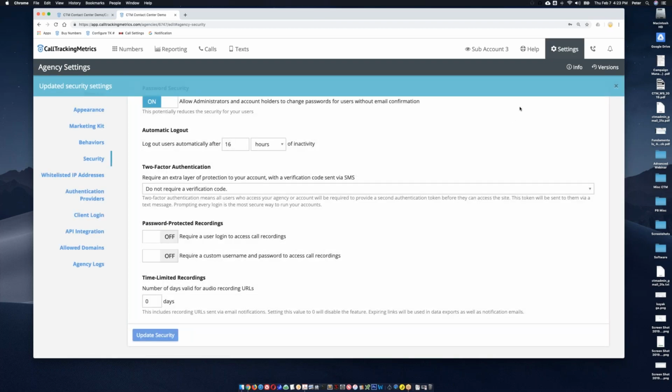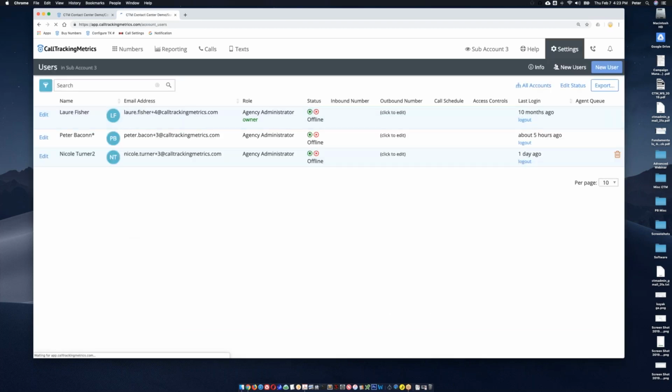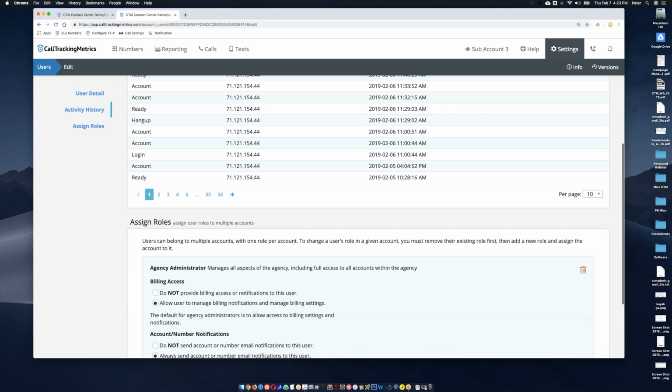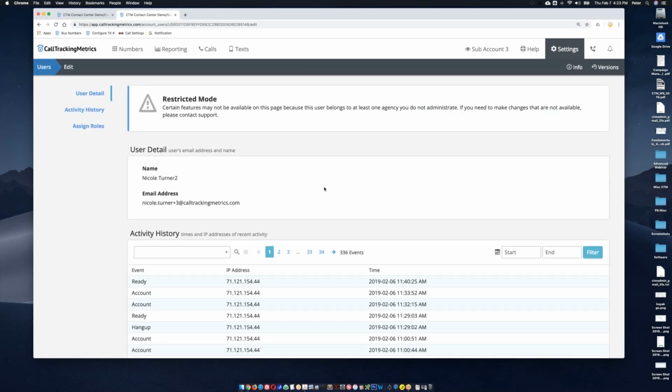What that does then is it opens up a password field in the user accounts. So with this open and saved, let's take a quick look under settings, users. We're going to take a look at Nicole Turner too. Oh, it's her email address. My apologies. Let me pull up a different account here.